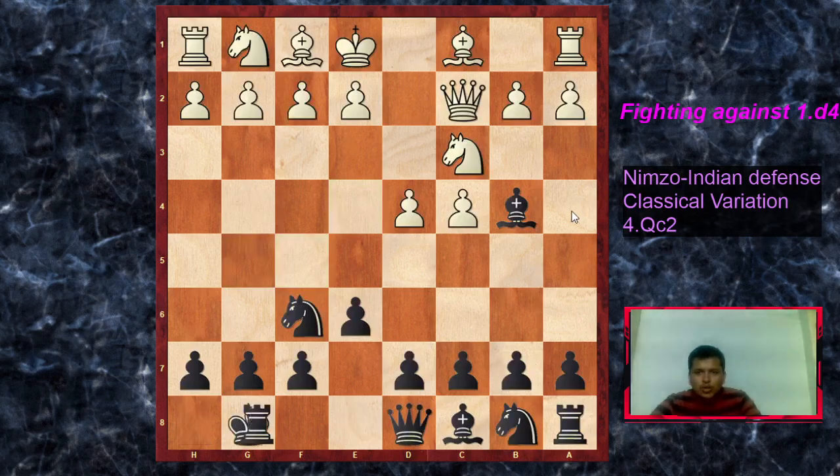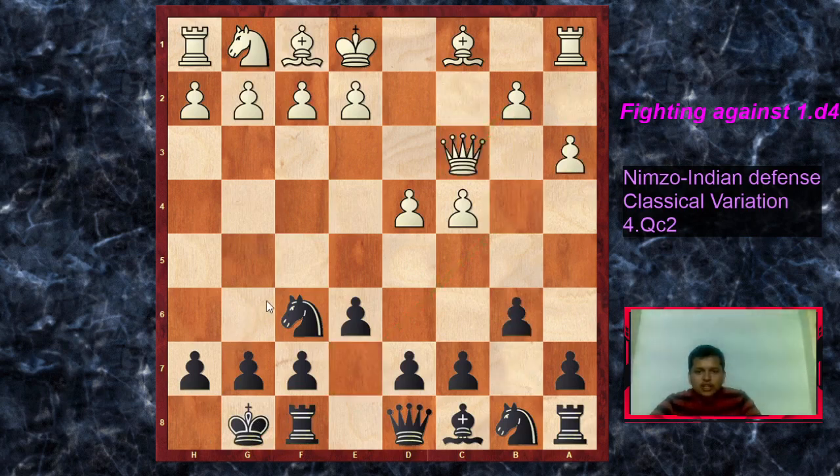So in the Queen c2 Nimzo, we are castling here. So this is the line that I'm recommending you. And after a3 we exchange, and then we play the move b6. Now this is one of the ways to continue. And in this game he equalized quite comfortably.